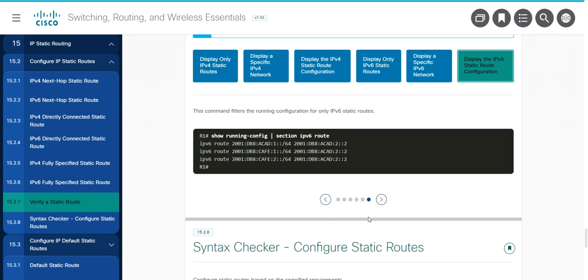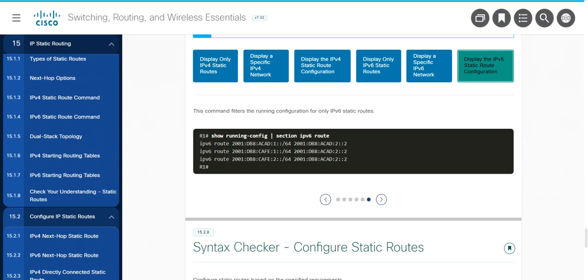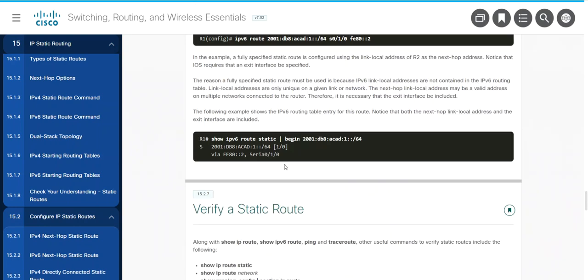So this is the first part of Module 15 on your different types of static routes and looking at the routing table. Hopefully this will give you a little bit better understanding of how to configure a static route and how to find that information and view it in your routing table.